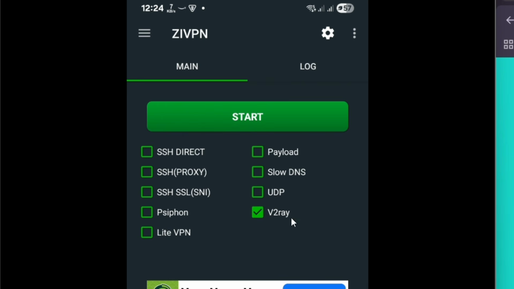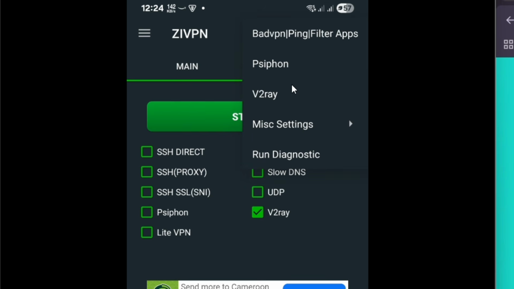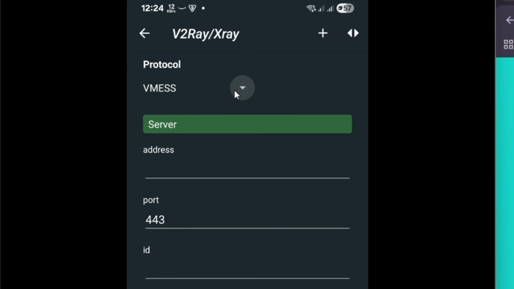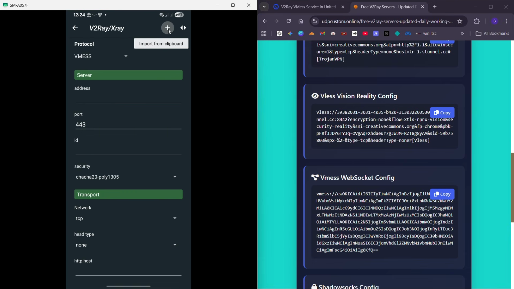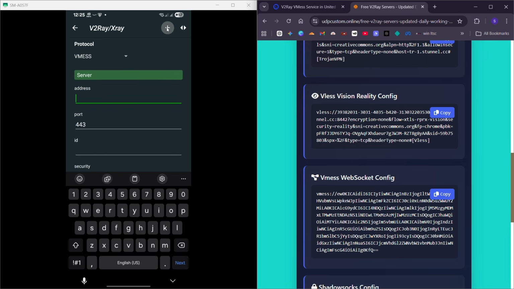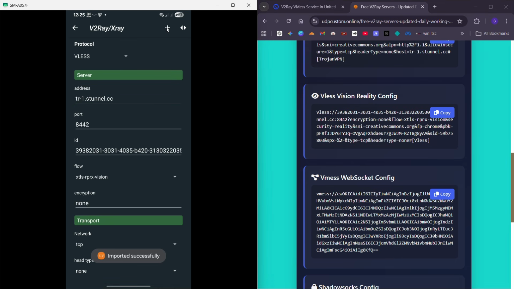The next thing I'm going to do, you're going to go to the settings icon, and then you're going to click on V2Ray. Now what you're going to do here, remember we are on VLS, but you don't have to change the protocols or enter anything manually. You just have to click on this over here and it will import everything from the clipboard. Just click on the plus icon. Let me just copy this one, and then you click on the plus icon. As you can see, we have our configuration ready over here.